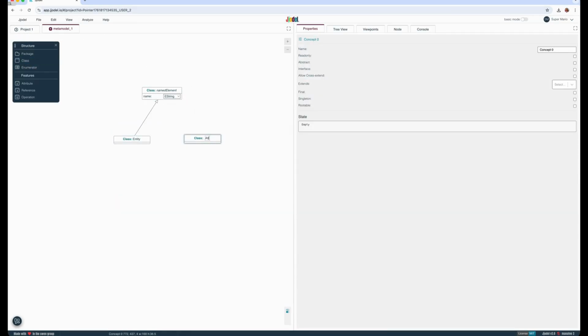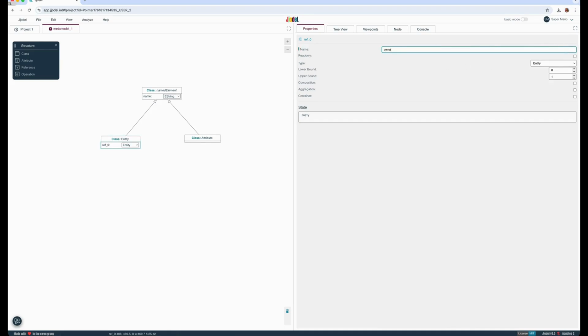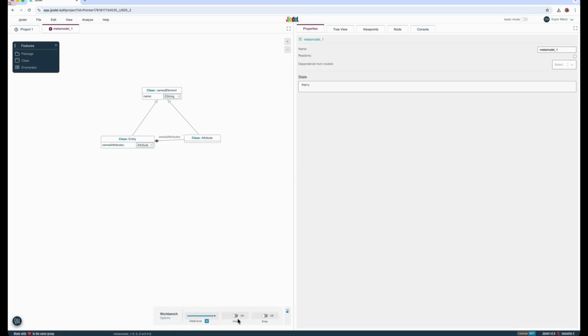Because attributes are contained in entities, we create a composition from entity to attribute called owned attribute. The composition has 0 to many multiplicity. Activate the snap to grid feature for a better layout.